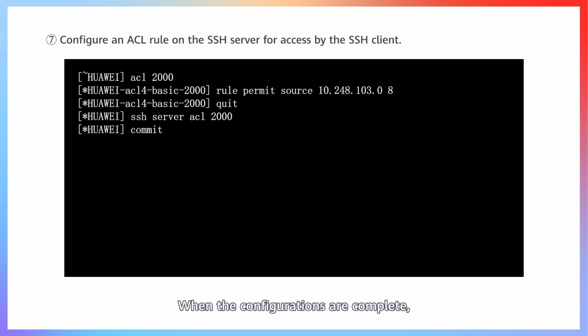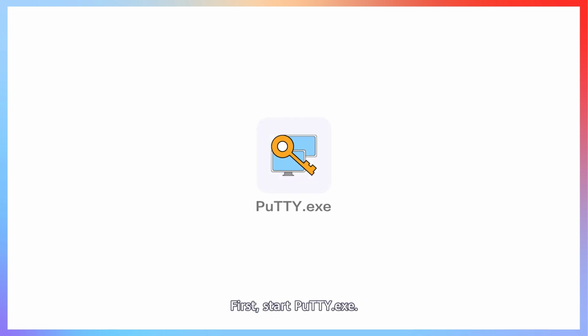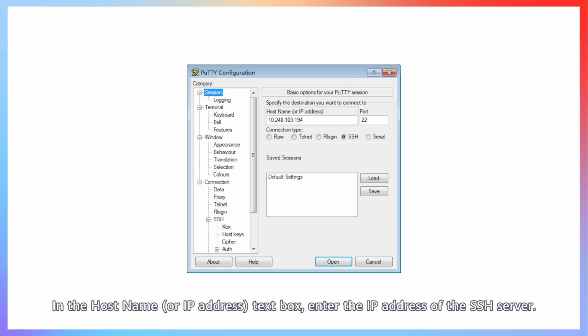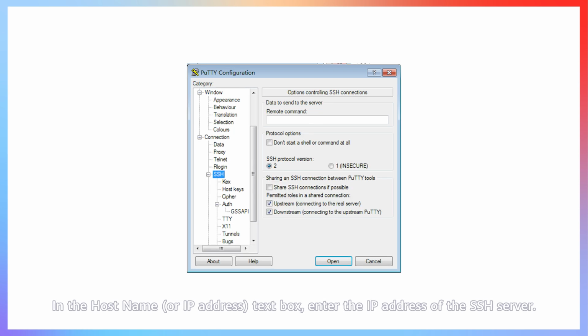When the configurations are complete, you can log in to the SSH server through STelnet. To achieve successful login, perform the following operations. First, start putty.exe. The putty configuration dialog box is displayed. For security, you are advised to use putty 0.58 or later. In the host name or IP address text box, enter the IP address of the SSH server.